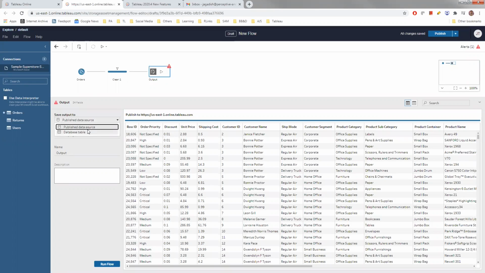In Tableau Prep Desktop, we'll have the option to save the output as a CSV file. Talking about the limitations, I mentioned one limitation on Tableau Prep Online is that you cannot save the output as a CSV file. You can either publish it to a database, either a SQL database or any other database, using the publish to data source option, or you can publish the output as a data source on Tableau Online itself.